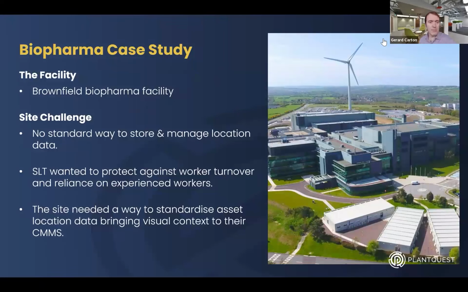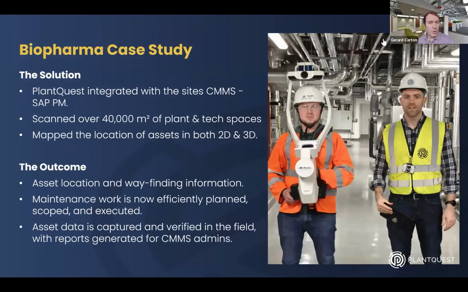So after some assessment, the site decided that the easiest and most efficient way to take knowledge in-house was through visualizing their CMMS, because the CMMS touched, I think it was 80,000 assets within the site. So they integrated PlantQuest with their CMMS, which was SAP PM. They also did a scan of about half the site, so 40,000 square meters. That was 12 days of scanning, and they captured that type of Google Street View experience that we showed you.